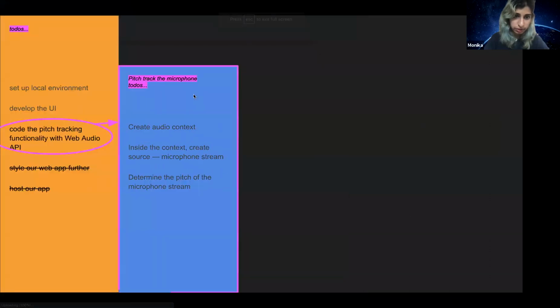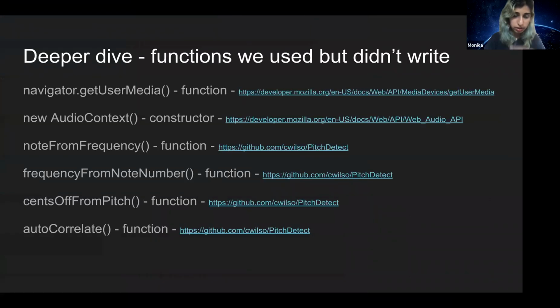Let me just briefly say what we used. Basically the functions we used, what we didn't write: we used getUserMedia to get access to our microphone from the media devices API. We used the AudioContext constructor to create the audio context, and we used a couple more that I didn't include in here. And then we also used these 4 functions from this GitHub. This is all in the deck, and you can access these. I think it'll get passed around.